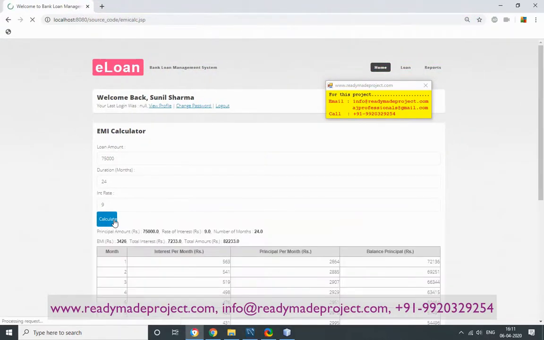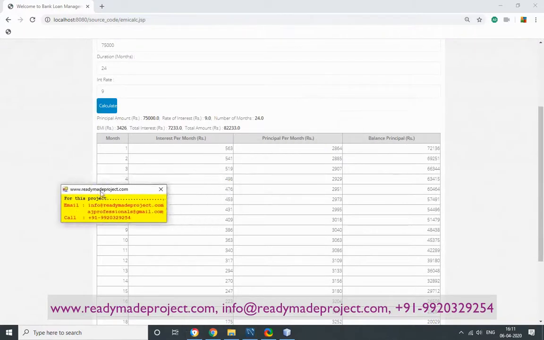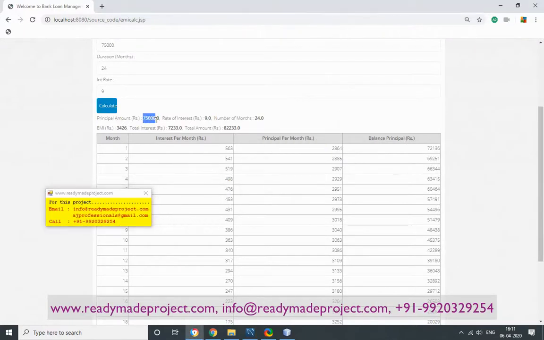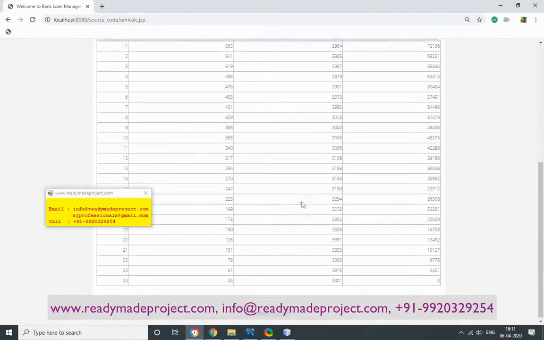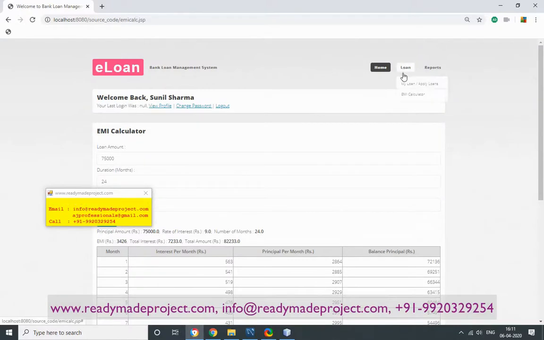That calculator automatically comes. Like the total amount he has applied for, 70,000. How much interest does he have to pay? 7,233 total amount. And this is the breakup each month. And the last is 0.